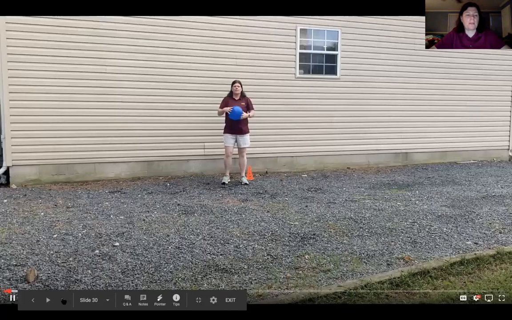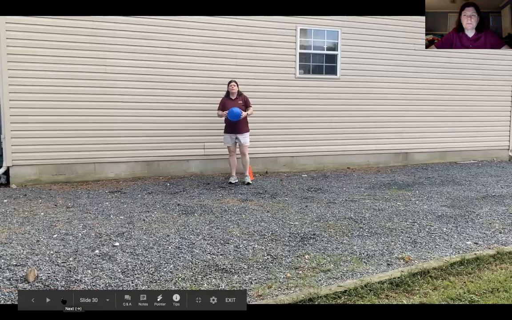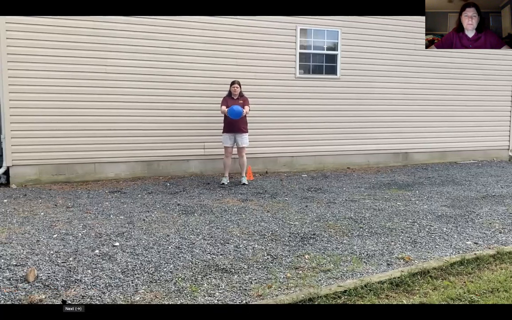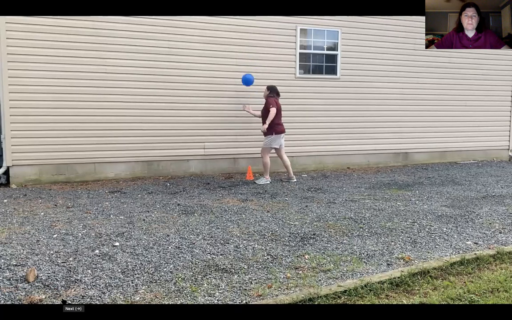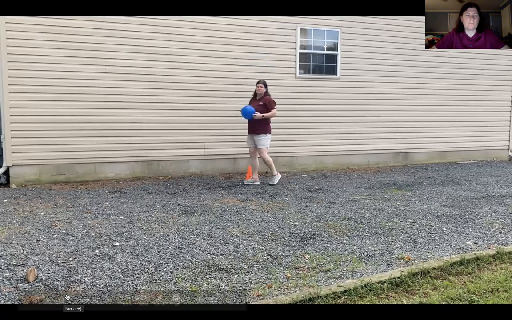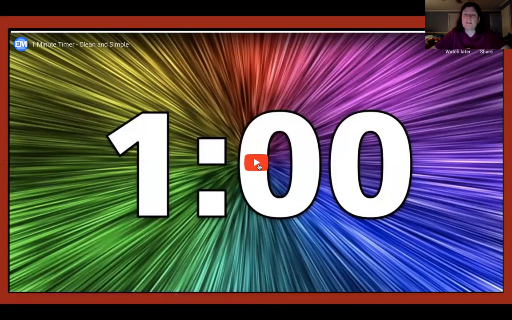The next body part we're going to use is our knees. Here's a demonstration of how that's going to look. Now we're going to use our knees to hit the balloon. Keep the balloon in the air without touching the ground. Now you have a minute to practice keeping the balloon in the air with just your knees. Go.